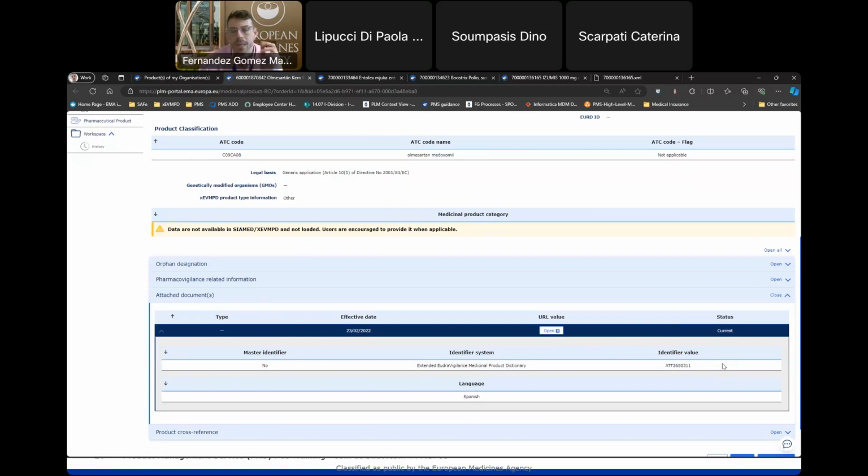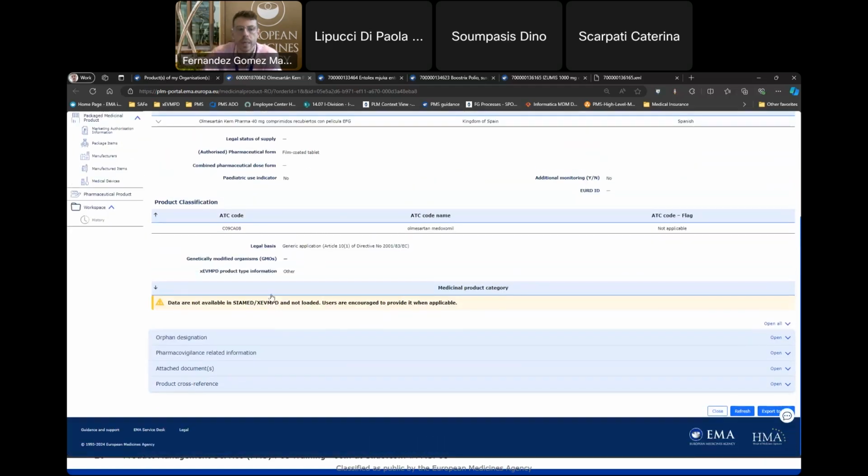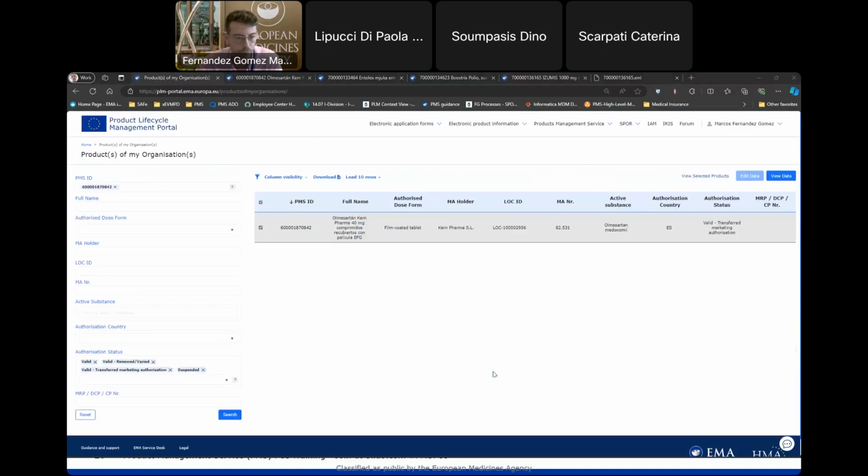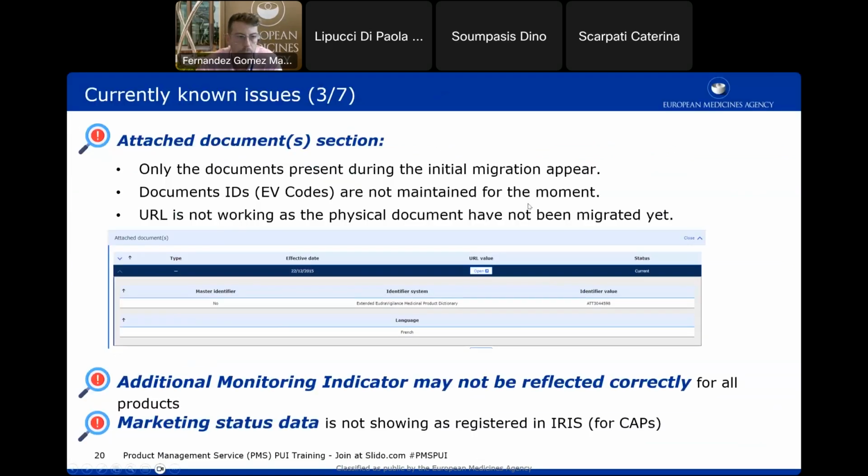And the problem is that we are not maintaining this section. So you will have the ID of the product that was there during the initial migration. If then you have updated this document, we have not maintained this section. We will be discussing next year how to put here physical documents so you can have access to them and also how to maintain this section. But don't review this section, it's not worth it because we might not have the most up-to-date information.